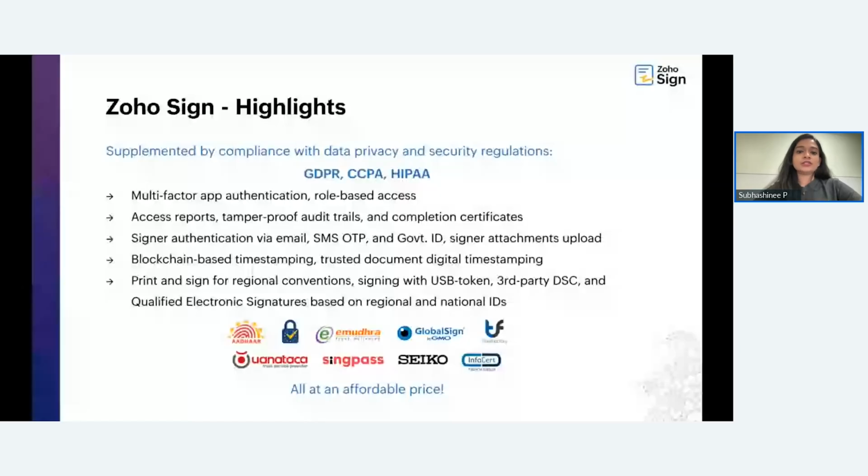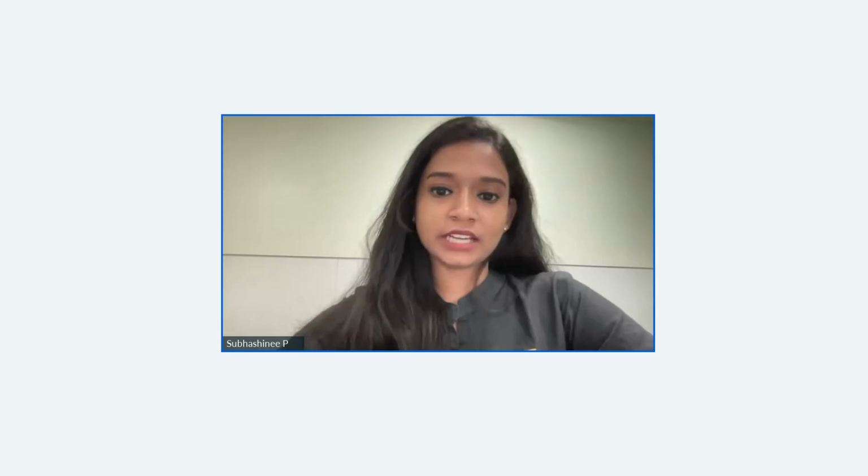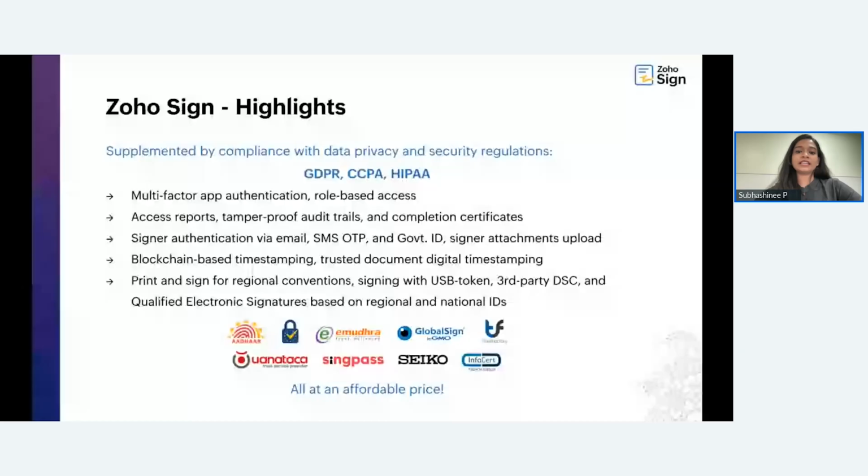Zoho Sign allows signers to be authenticated by sending one time passwords through email or SMS or by requiring the attachment of supporting documents to confirm their identity. Adding to that, Zoho Sign utilizes blockchain based timestamping and trusted document timestamping to provide proof of existence and track any modifications or instances of forgery.